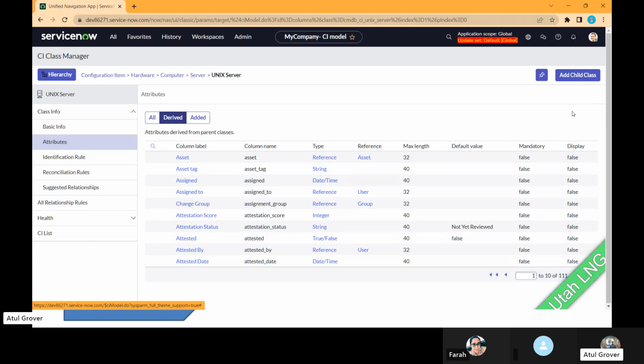If you want to create any child class under this, you can add a child class here. But I'm telling you my experience. As per my experience, I did not see any customer creating new CI classes or new CI child classes, because ServiceNow has already given us 900 classes. And I don't think there is any type of CI which is not fitting in these 900 classes. But if you want to, you can create it.